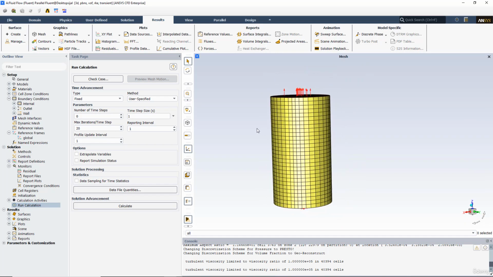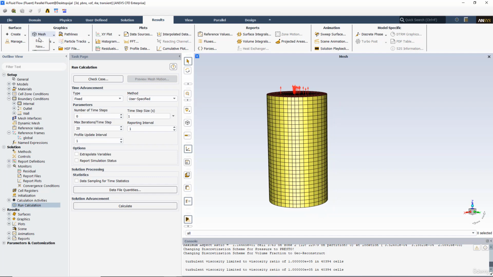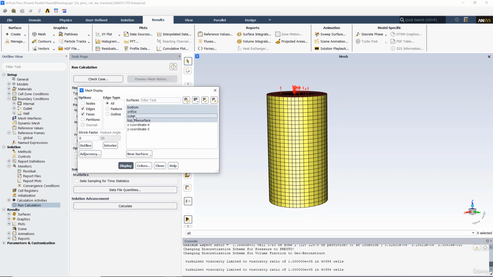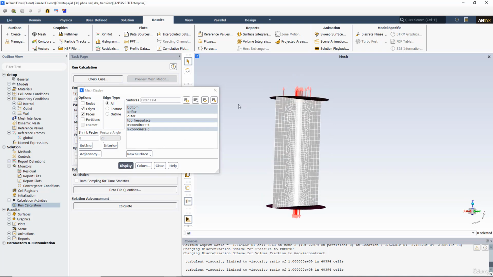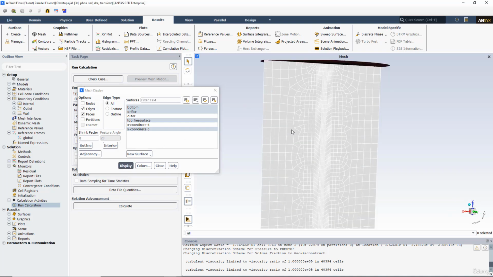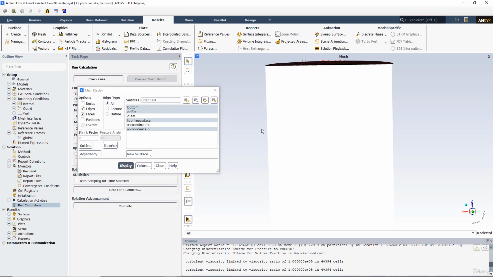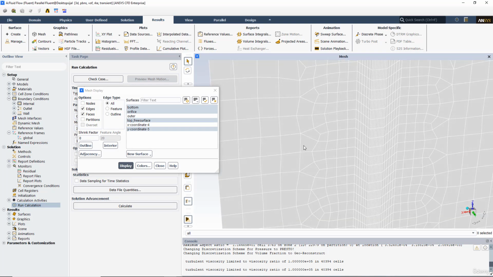You can also display that plane here. So let's say if I don't display the outer, you can see the x plane is over here, and the y plane is over here.